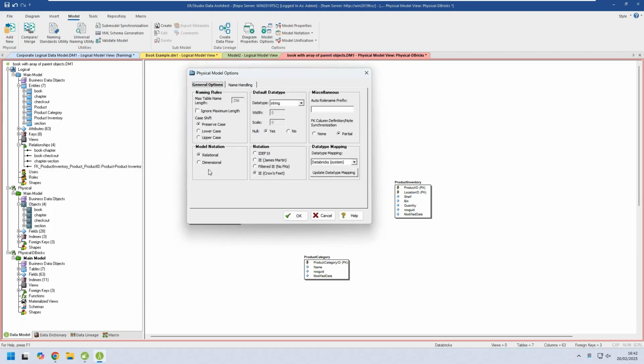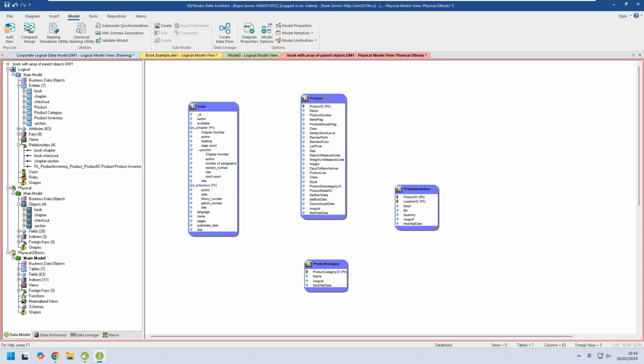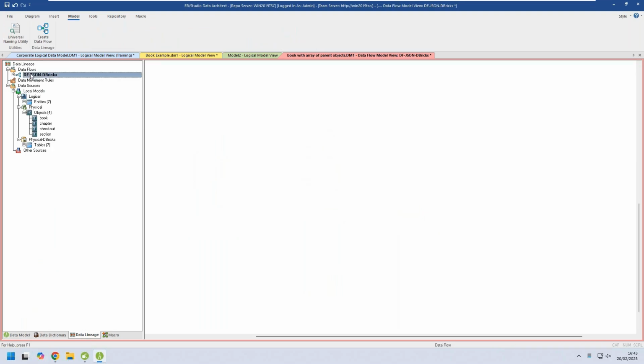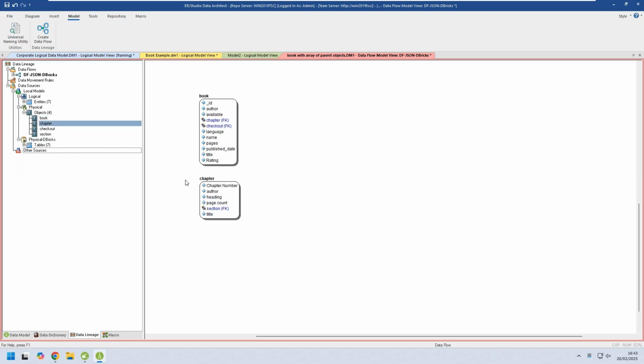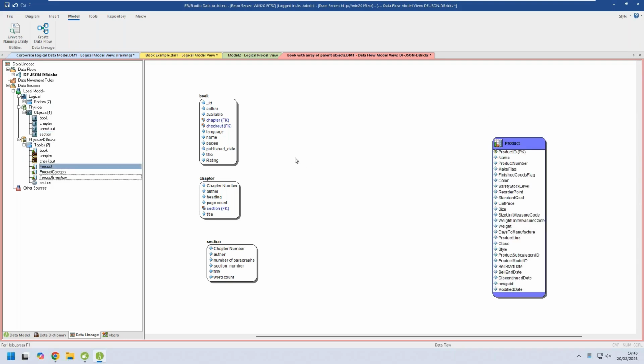Model options. Yeah. Let's change that into more of a dimensional model. So it's got kind of fact and dimensional tables. Data lineage. Let's say, here's my information from my JSON model. So I'm just going to drop those out. Let's have a look at what I have in my Databricks model. Actually, we're going to map across to the product. And maybe we'll have product category there as well. So we've got a couple of things.